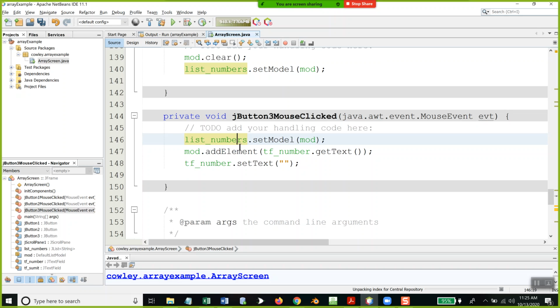So that's taking my separate list and attaching it to the list numbers. And it seems weird sometimes because up here we did a clear and then we attached it. Here we're attaching it, and then we're making changes to the list. But we have mod.addElement, and then tf_number.getText. So this will take whatever they put into the text field and add it to the model. And by adding it to the model, it should automatically appear directly on the list.